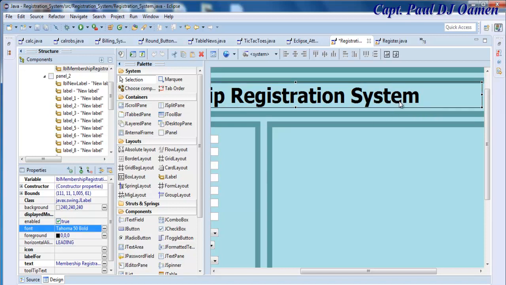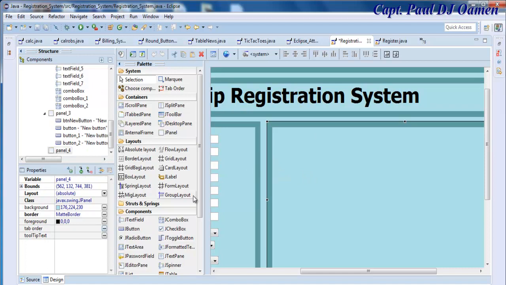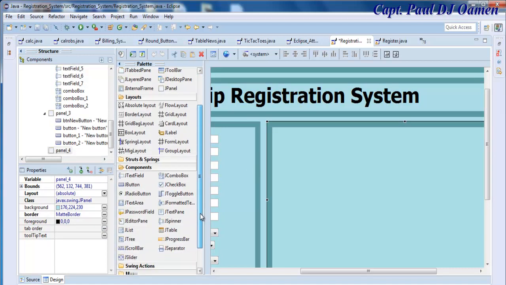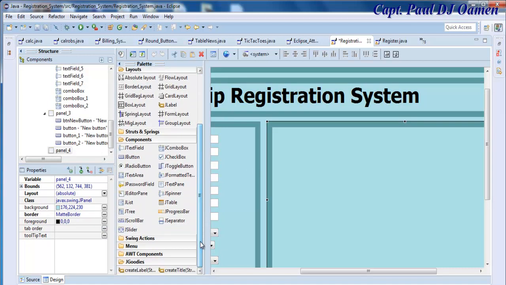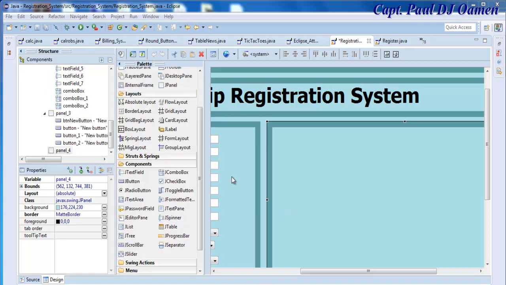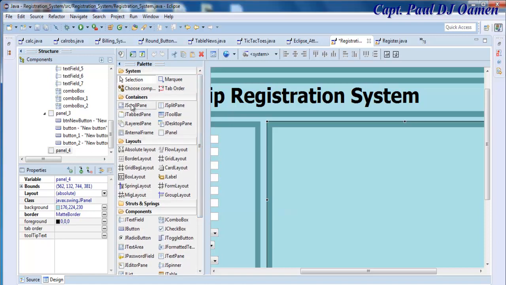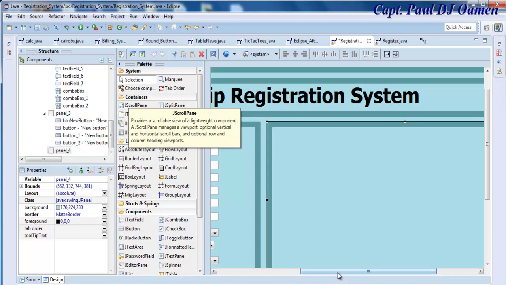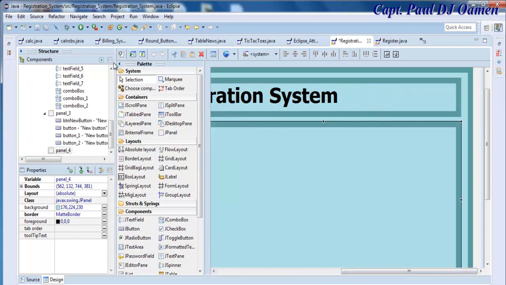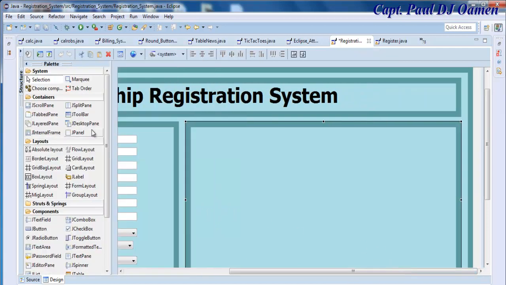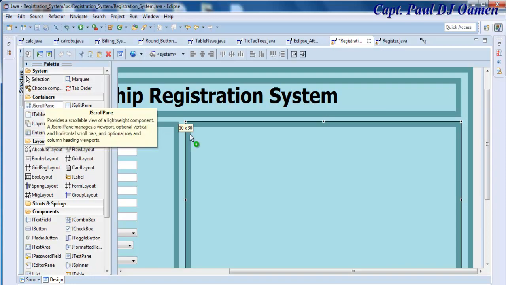a table. We need a table right here. So the first thing I like to do is, let me come right here. I need a scroll pane. Yeah, there we go, right there. So let's drag it first so that we have enough room. Scroll, JScrollPane, and paste that right here.